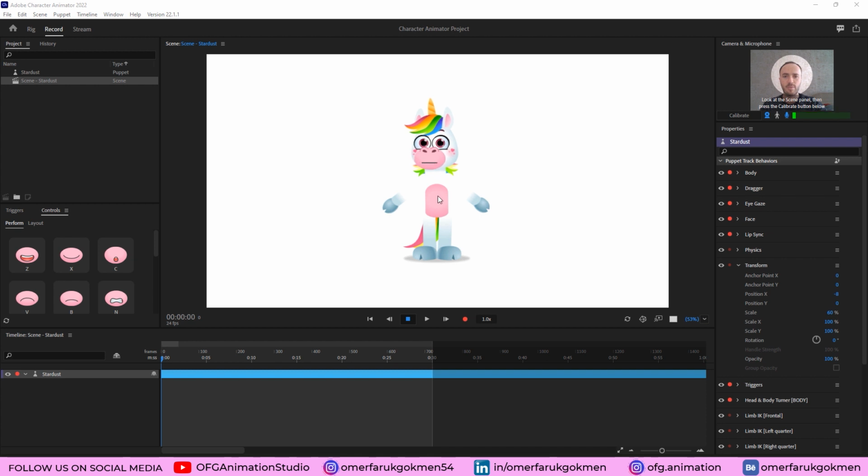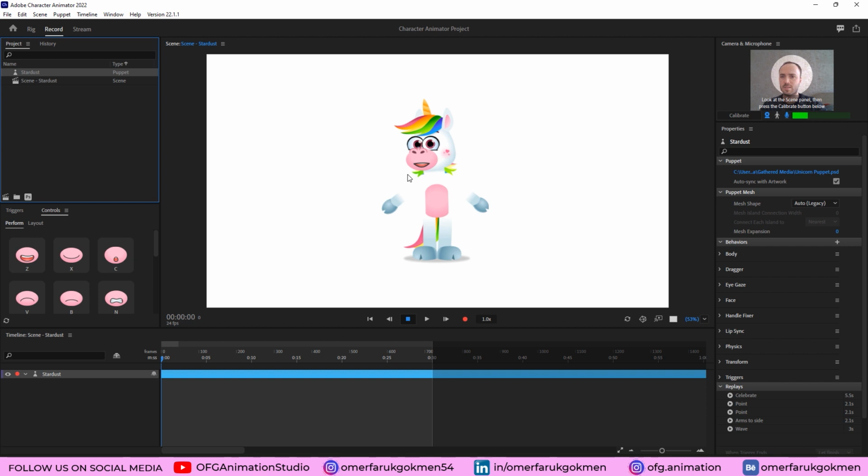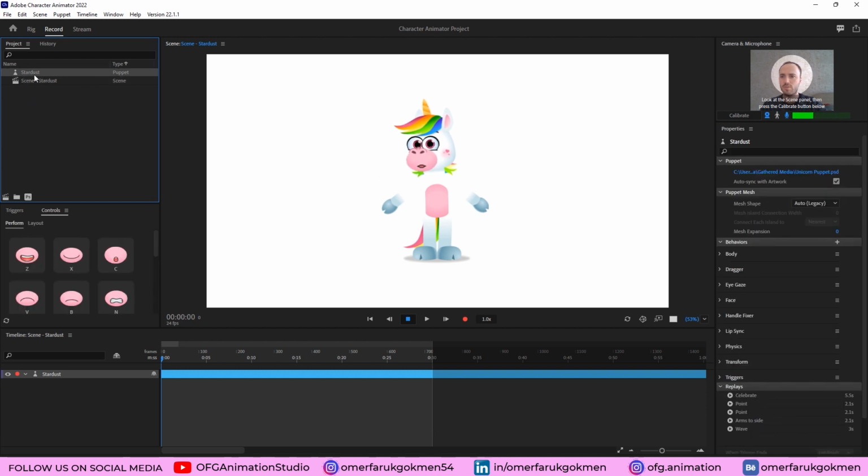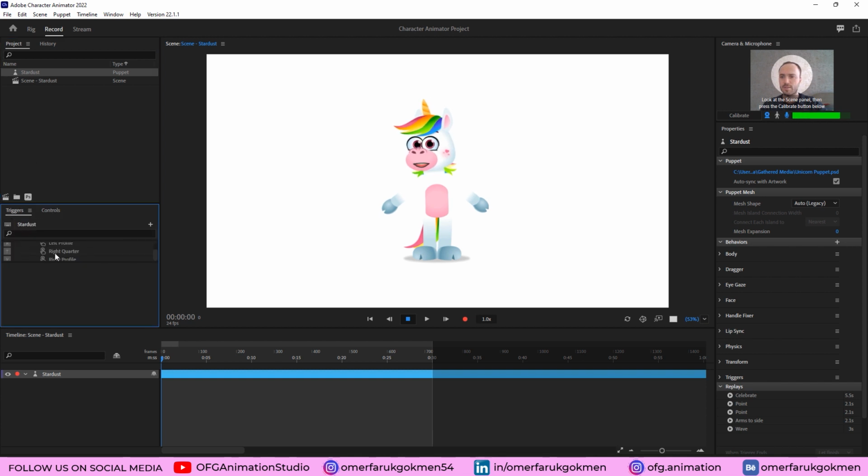That's very good puppet. So let's see, come here to the project. This is Stardust, our puppet, and the scene. So when you choose Stardust, as you see from this icon, it is a Photoshop file. Perfect. There are triggers, as I told you. Let's make some room here.